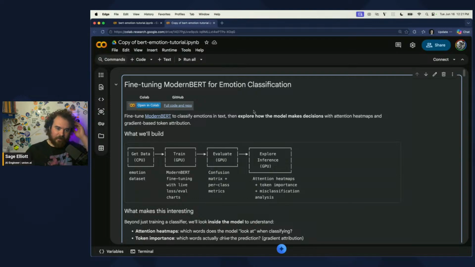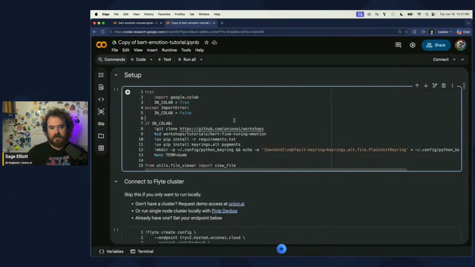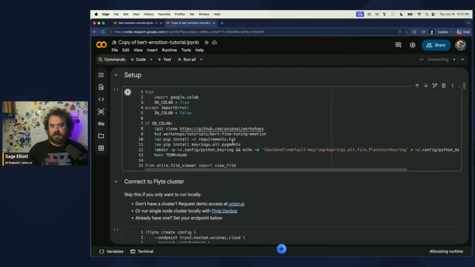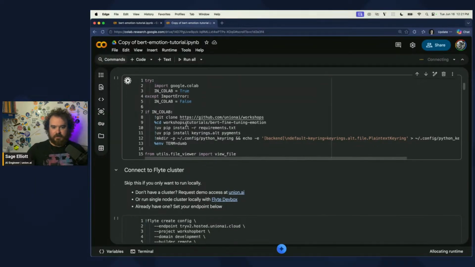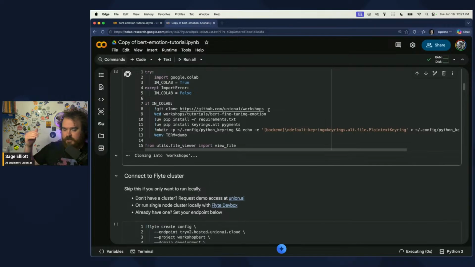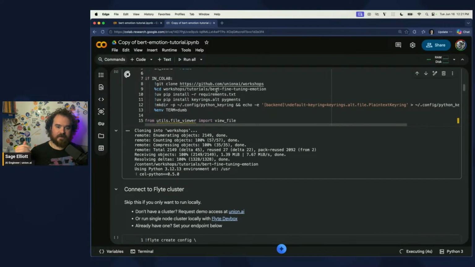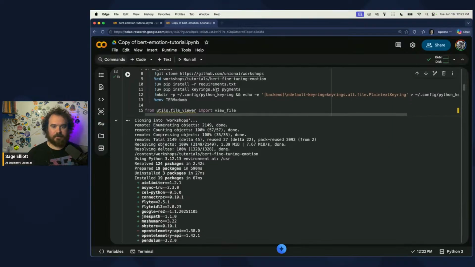I already described what we're building, so I'll probably gloss over some of the top stuff here. You run this first cell. It's going to check if it's Colab. If it's true, it's going to do all this stuff here. It's going to download the workshop repo to our instance, change directory into the BERT fine-tuning example that we're going to run, and install requirements.txt.